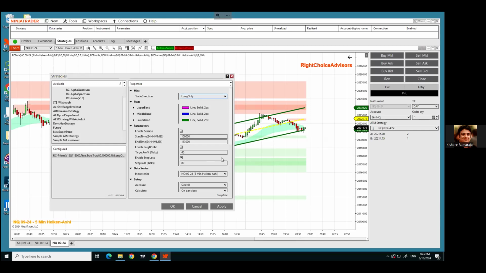Second thing, you can disable that session. If you want to run it only between, for example, 8 o'clock to 10 o'clock at night, you can put the time, or you can just let the algo handle it. And whenever you want to sleep, you can just go ahead and disable the algo. If we enable this one, it will only run between this time.